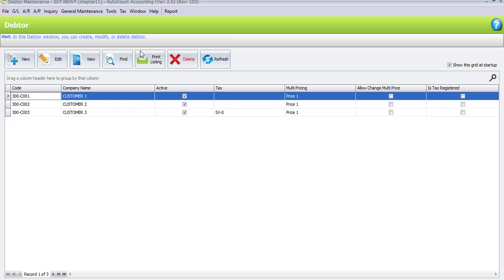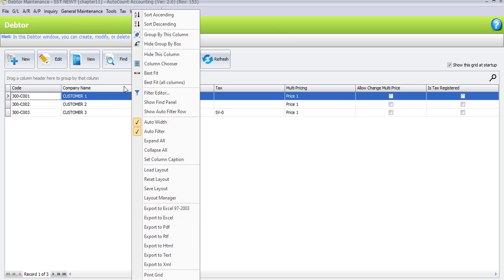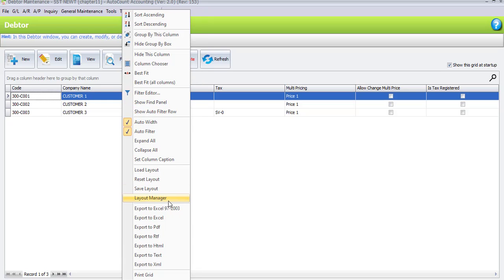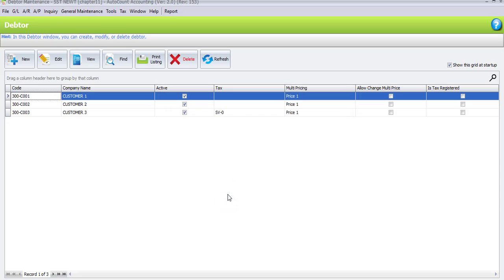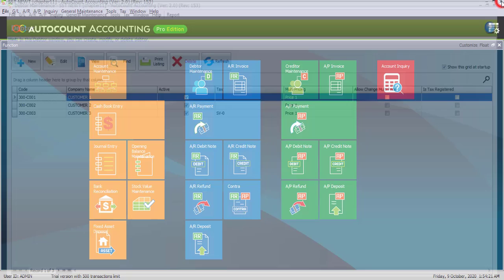If you want this layout to always remain under the debtor's layout, you must save the layout. So also right click, then click on save layout. You may enter any layout name, for example, debtors layout 1. Any changes or additional layout, you may save again later. So once we're done, we close the debtors layout.